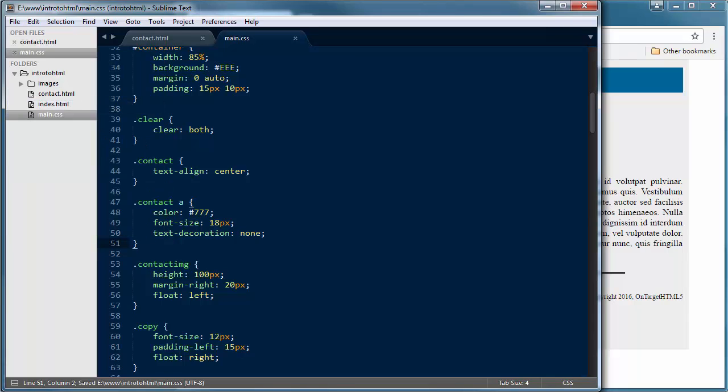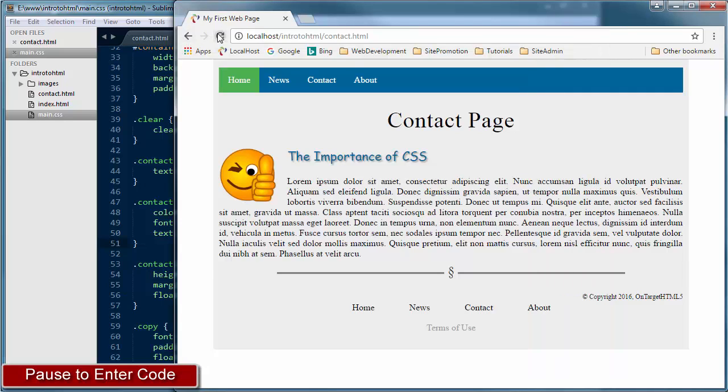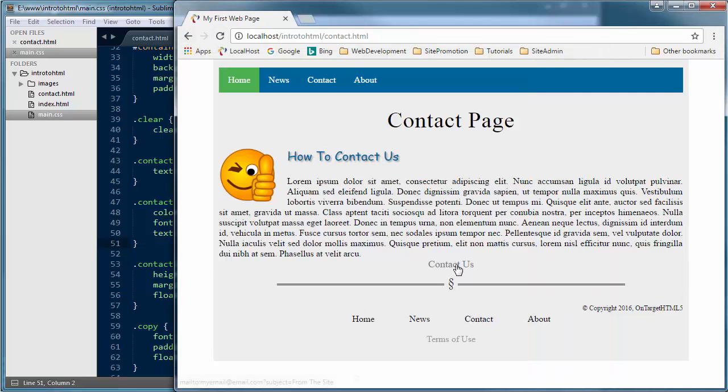Let's go ahead and save all those changes. Great time for you to pause to type that in. Let's refresh the browser window so you can see what that contact looks like. And now you see we've got that nice contact us text at the bottom of our paragraph.